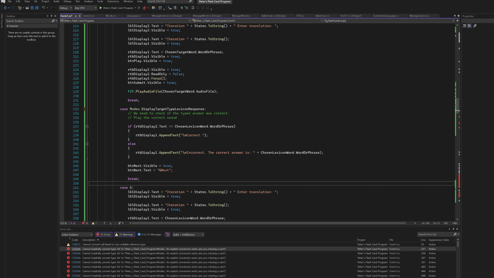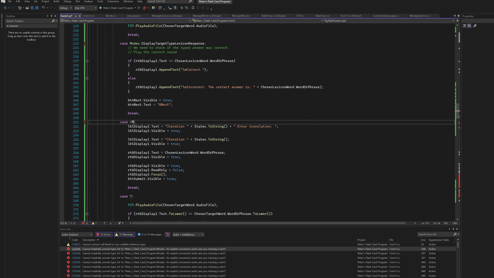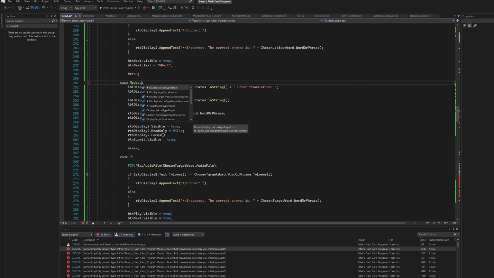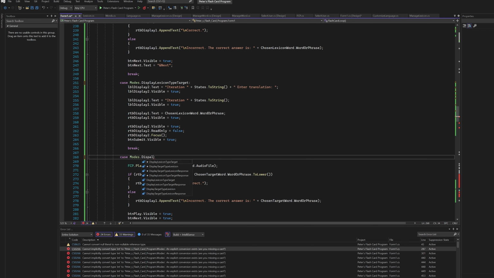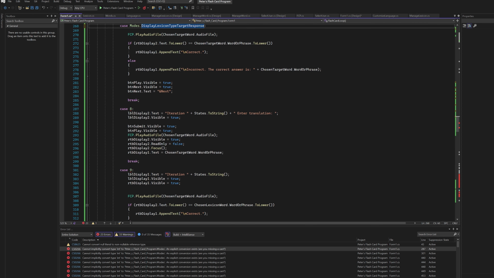This one down here will become the modes dot, and we are displaying the lexicon and typing target. So display lexicon type target. This becomes modes.display lexicon type target response.